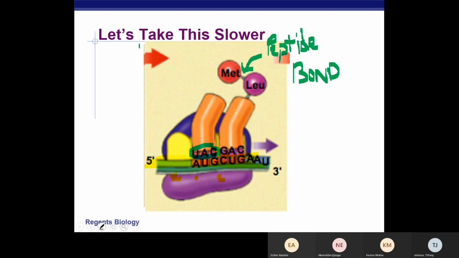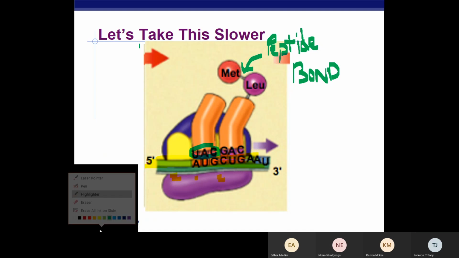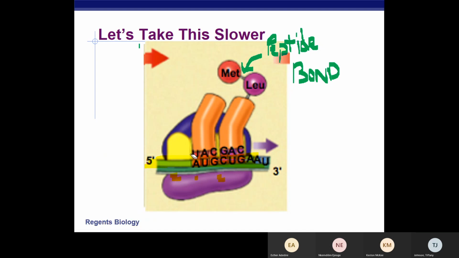Now, question, do we need this tRNA anymore? Do you think we still need that? No, we're done with it. We can let it go. Okay, so we're done with that tRNA. It can go. It'll be recycled for another day.